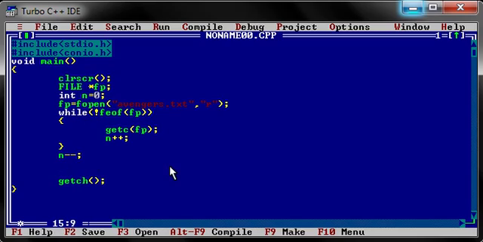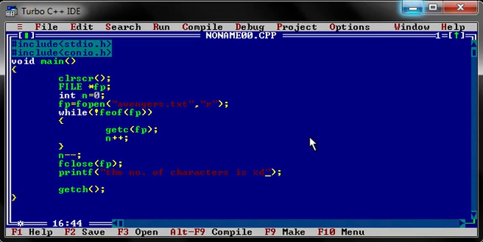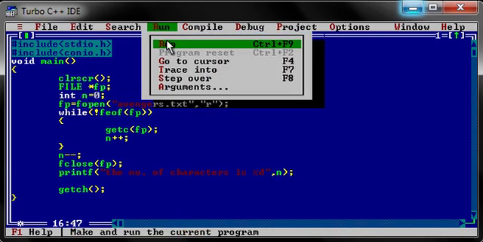So one thing remaining is to close the file, and we do this on fp, and another thing is to just print out the value of n. So I'm typing, so the number of characters is, oh my god, too many typos, %d, and we print out n. All right, so let's run this and see how it works.